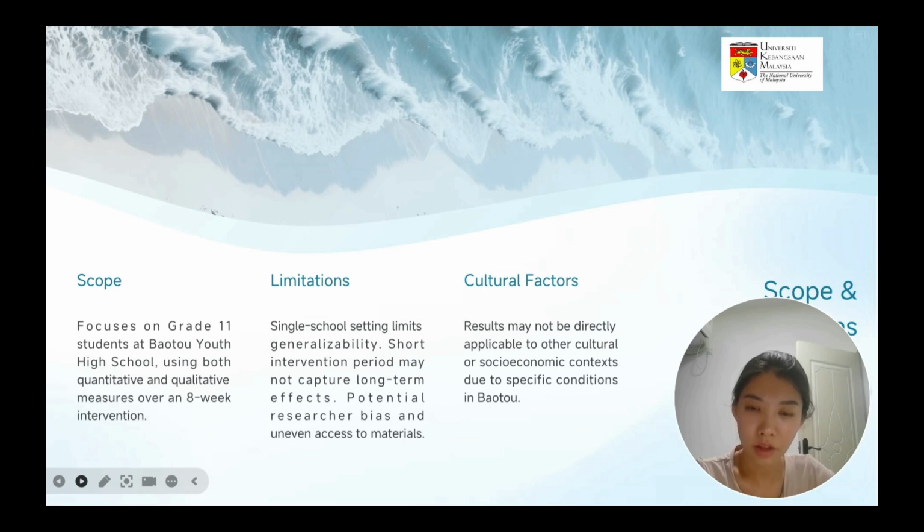Scope: focus on grade 11 students in Baotou Youth High School. Duration: 8-week intervention. Methods: both quantitative and qualitative. Limitation: generalizability. Only one school is involved, so results may not apply to all schools. Time: the 8-week period is short. We cannot capture long-term effects. Other risks: possible research bias and uneven access to materials. Cultural factors: results may not fit other cultural or socio-economic contexts.